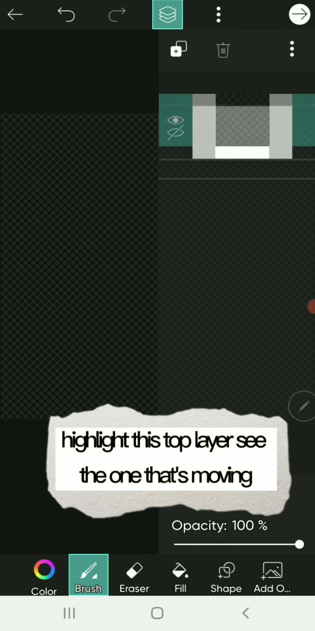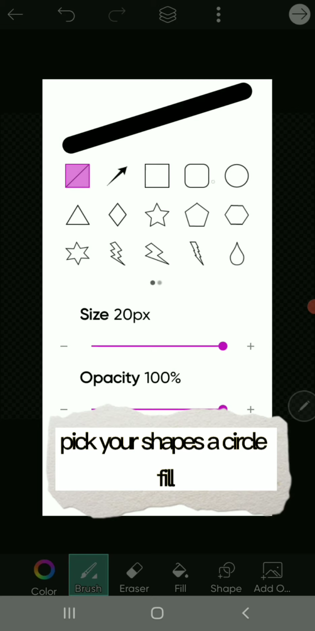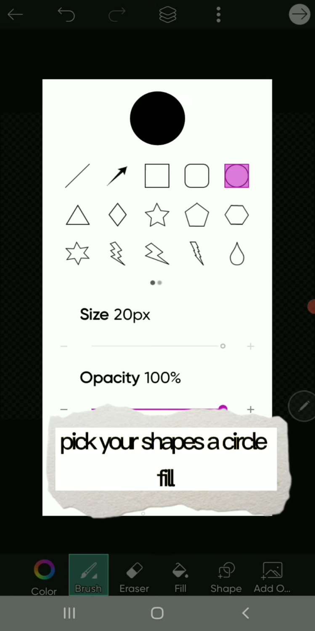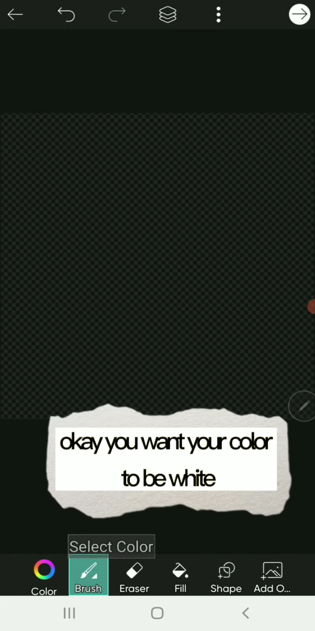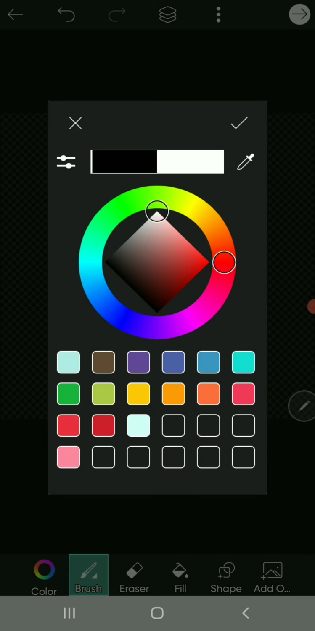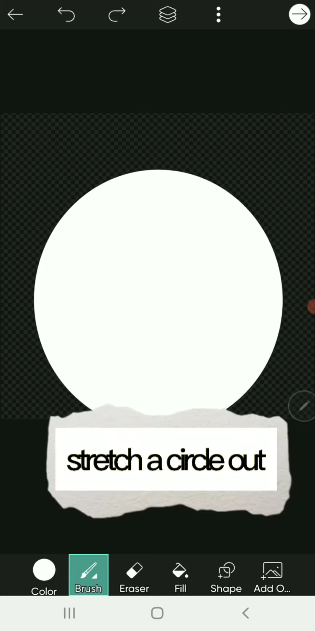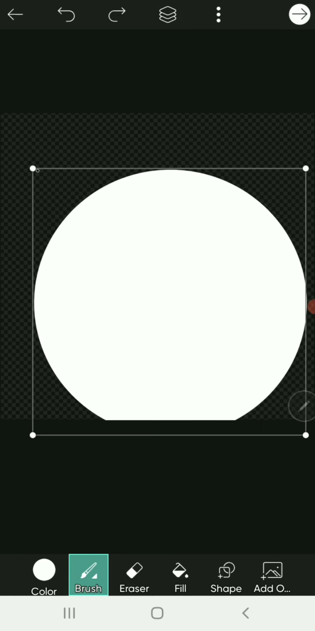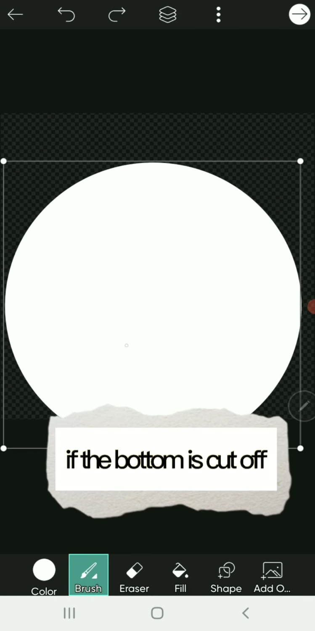Highlight this top layer. See the one that's moving? Pick your shapes. A circle. Fill. Okay. You want your color to be white. Stretch your circle out. It doesn't matter if the bottom's cut off because you're not going to use the bottom.